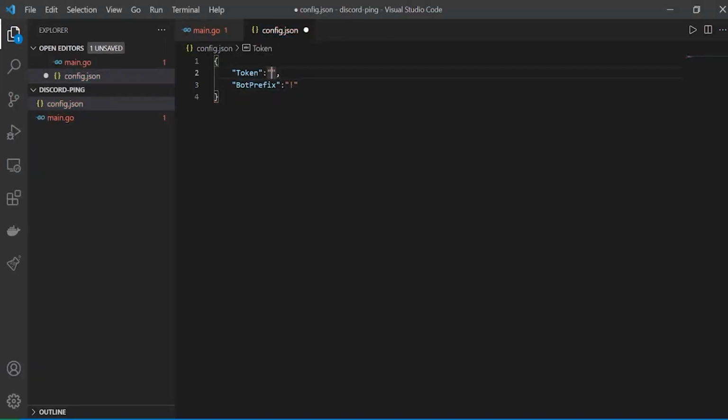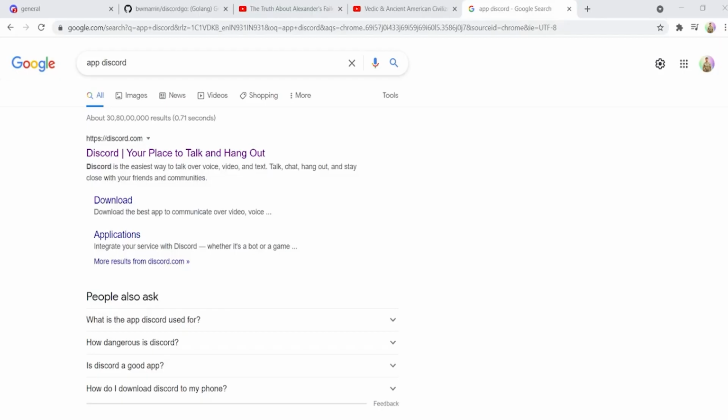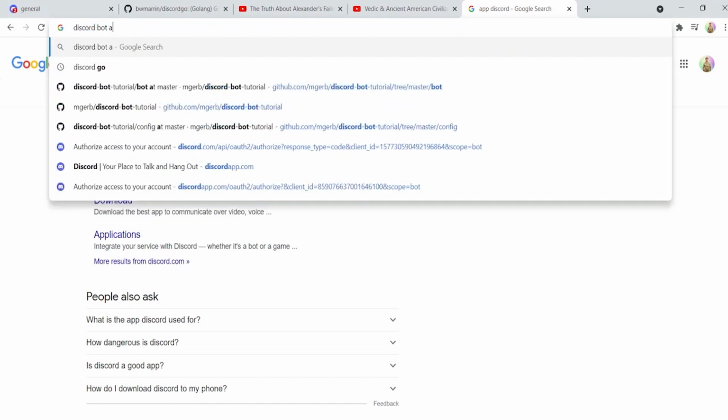Okay, so for the token, let me try and find my token. You can go to your Discord app. I'm not sure if you can see my browser. Let me try, and now you can see my browser. So we'll go ahead and go to our Discord bot app.